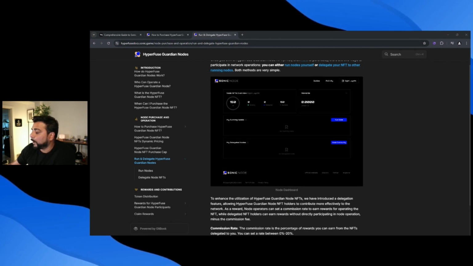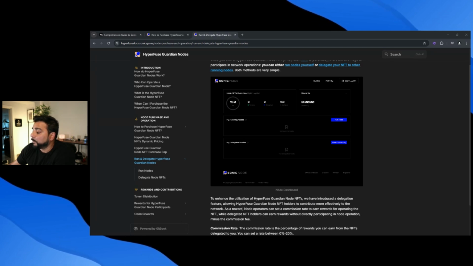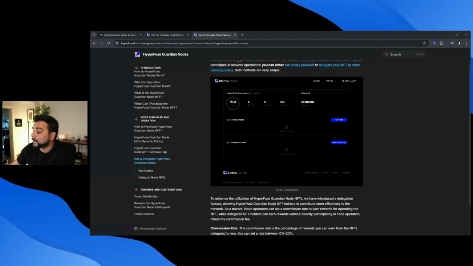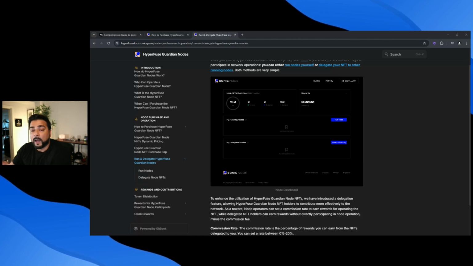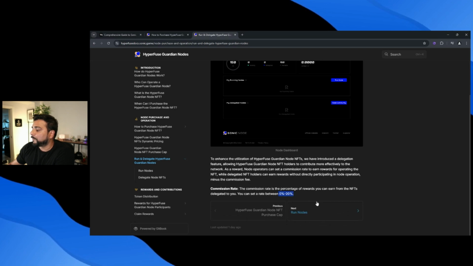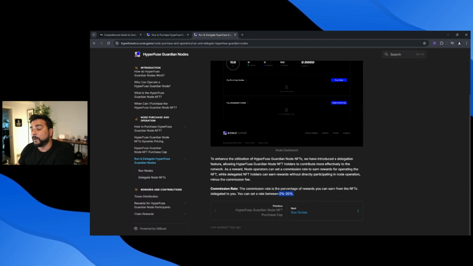To enhance the utilization of Hyperfuse node NFTs, we have introduced a delegation feature, allowing Hyperfuse Guardian node NFT holders to contribute more effectively to the network. As a reward, node operators can set their commission rate to earn rewards for operating the NFTs, while delegated NFT holders can earn rewards without directly participating in the node operation, minus the commission fee. So if you're going to be hosting the node, you're going to be able to set a commission rate. And it looks like the commission rate is down over here. You can set your commission rate from 0 to 20%, so you can earn additional rewards. And if you're an NFT holder and you don't want to host your node, you can delegate your node out and you'll earn rewards minus the fee of that node that you're delegating to.